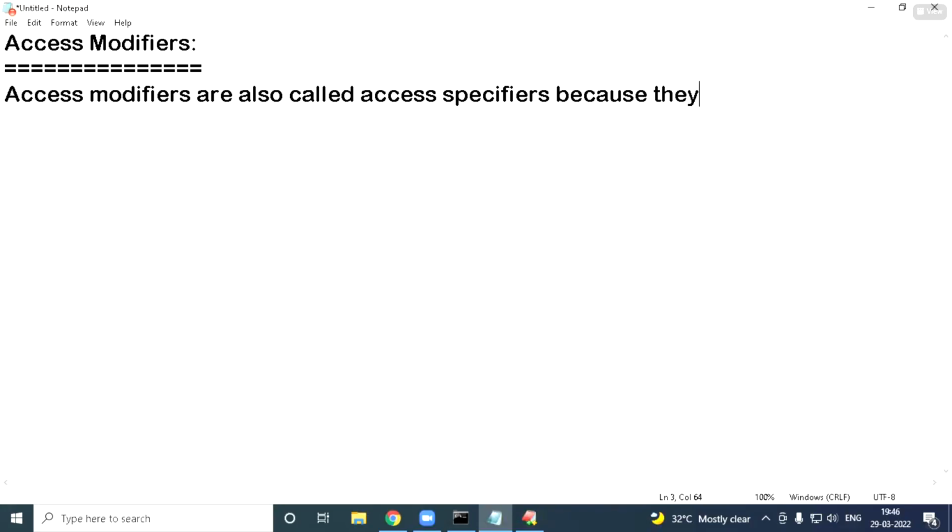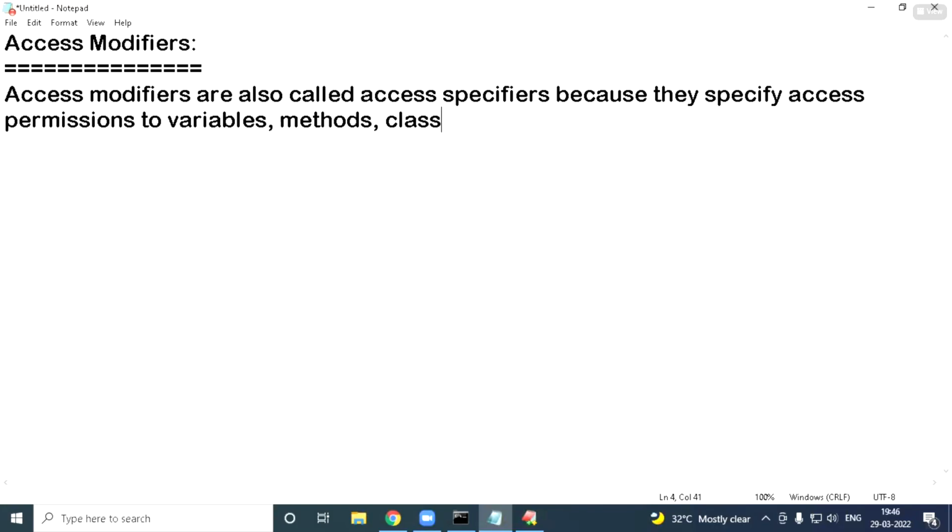Next, write it. First, access modifiers are also called access specifiers because they specify access permissions to variables, methods, classes, interfaces, etc.